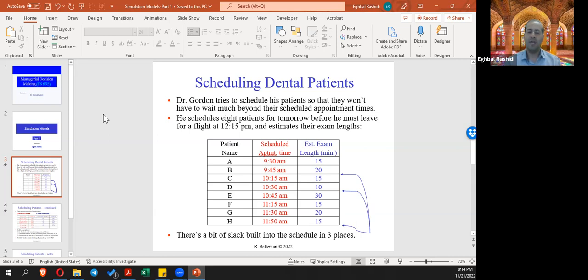Suppose that we have 8 patients, as you can see in this table, listed by random letters: A, B, C, D, F, G, H. The scheduled appointment times are shown in the second column. The physician starts at 9:30 and is supposed to take a flight at 12:15. But if he has a patient, he cannot just leave the patient at the end.